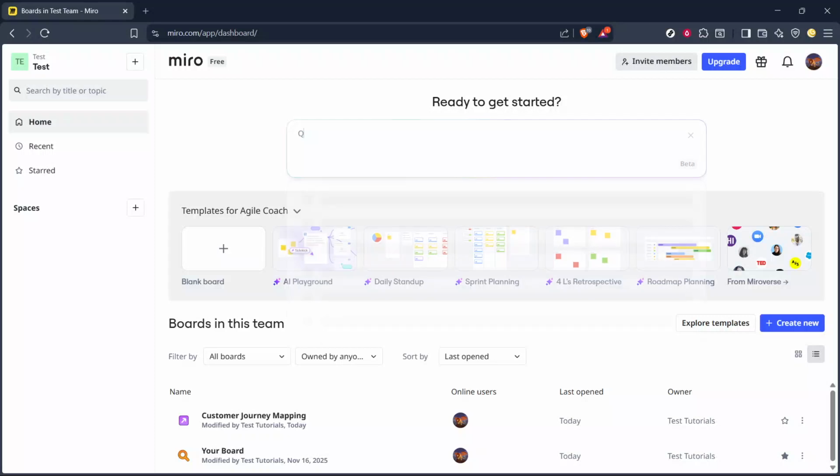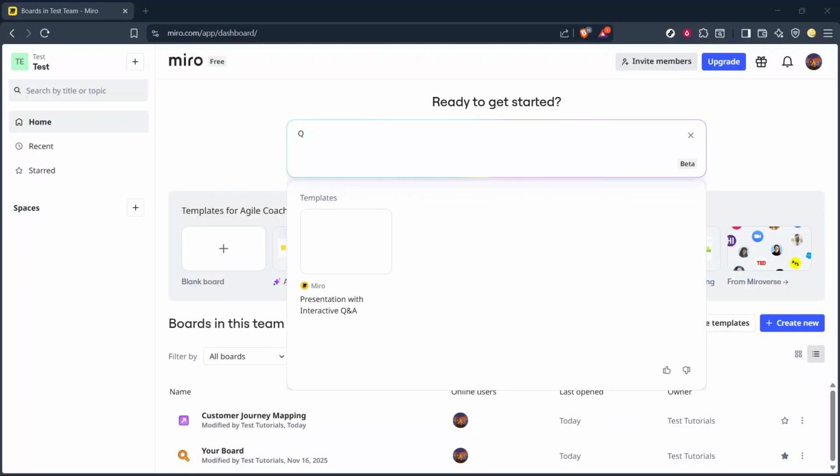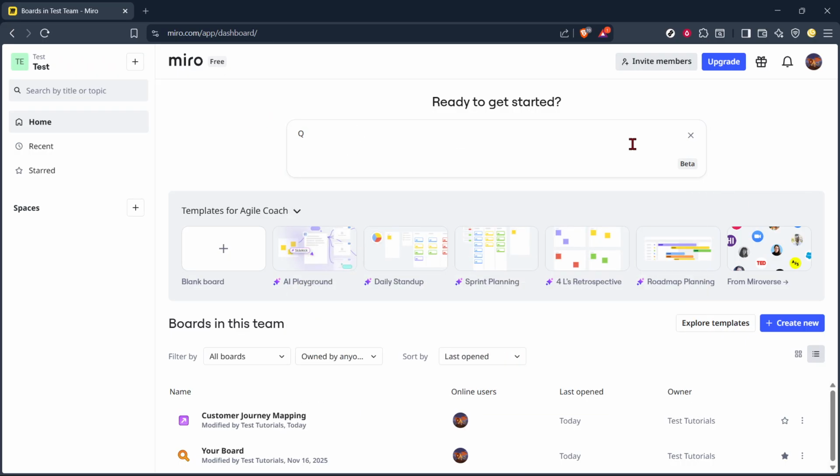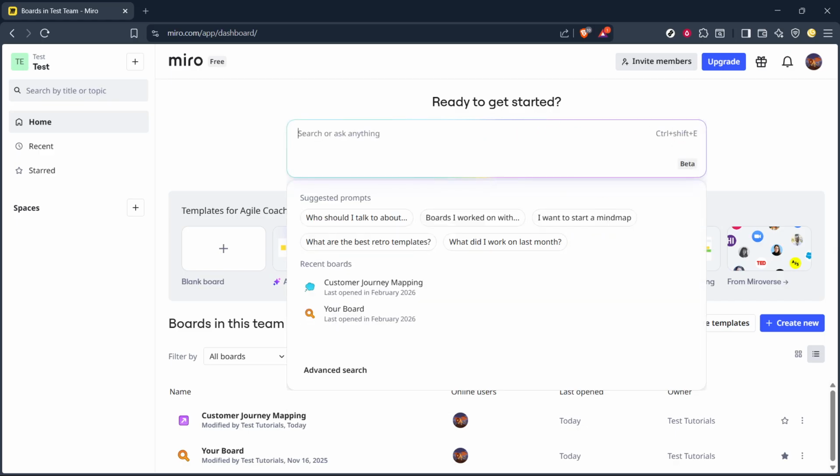In today's video, I'm going to teach you how to use frames for presentations in Miro. Frames are the backbone of clean, guided presentations on a Miro board. They act like slides, letting you define exactly what your audience sees and in what order. Let's set this up step by step so your board feels polished and easy to present.